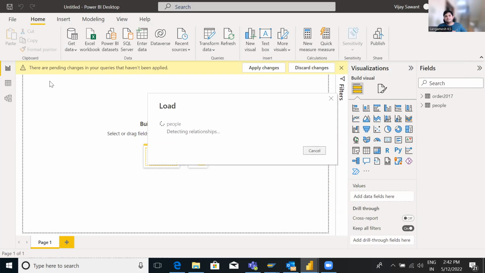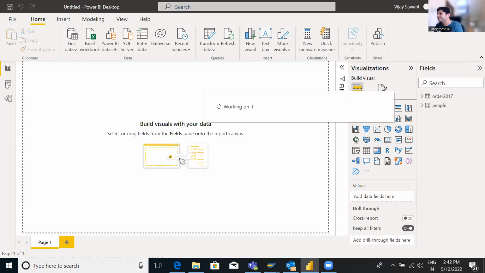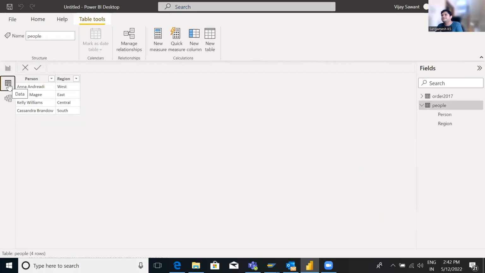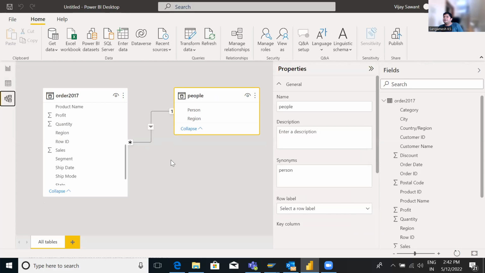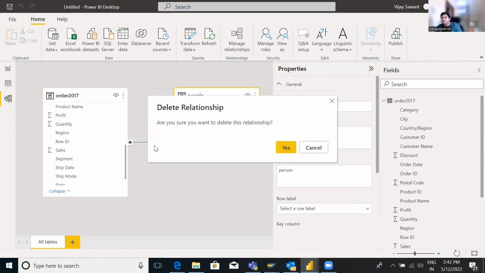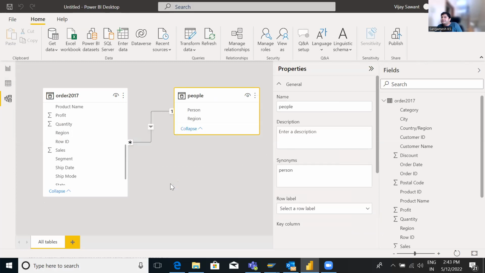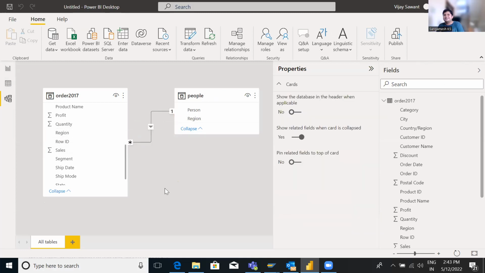Can you go to Model now? Yes, thank you. This one, the relations. There is a relationship. Can you delete this relationship for me, Vijay? Beautiful. Now can you create the relationship? That's it, simple. Done. Thank you.